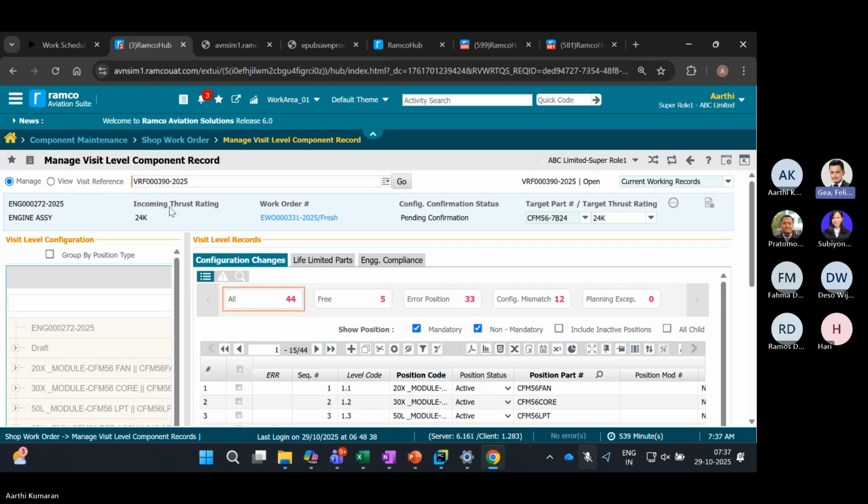We may also have a request from the customer to up that thrust rating, making some modifications, increasing the thrust rating from probably 24K to 27K. So here you can also specify the target thrust rating with which you want to send the engine back to your customer. The first thing you put into your visit is the thrust rating with which you're receiving, and how you expect to send it back to your customer. So the thrust rating is the first thing we see here.